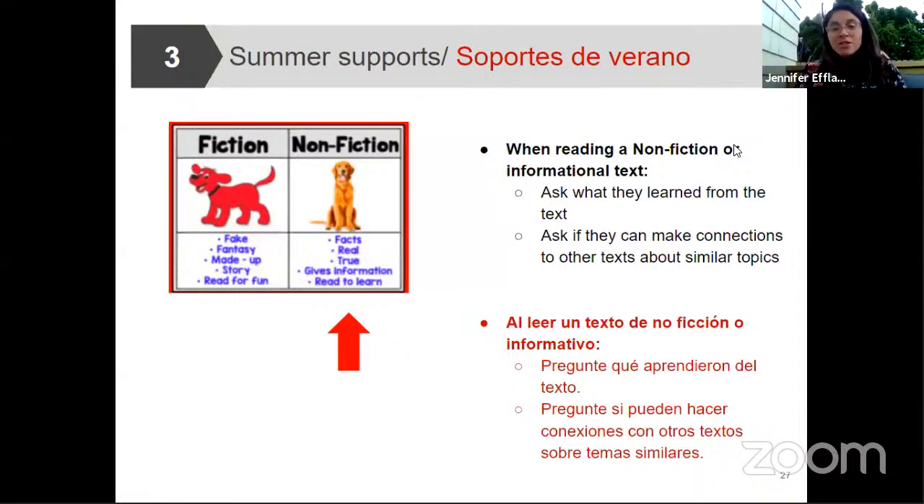If you notice that your child is reading a nonfiction text, you can ask them about what they're learning about or the content, if they are making connections about what they're learning to other texts that they have read.